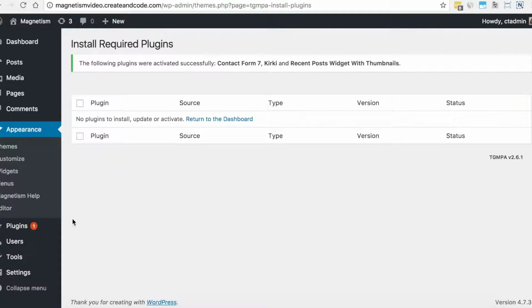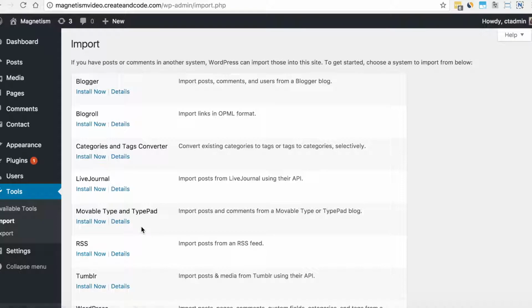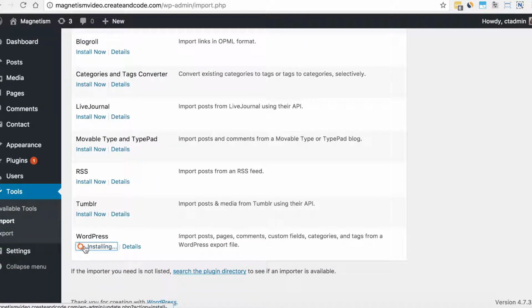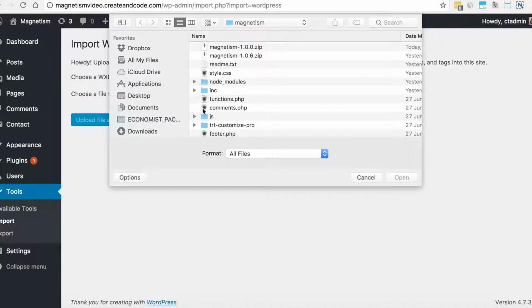Then what we do is go back to WordPress, go to Tools, Import, and we use the native WordPress content importer. We're going to go ahead and install it. I'm going to change this to run import. I click that. And now I'm going to go ahead and select the files that I just downloaded.